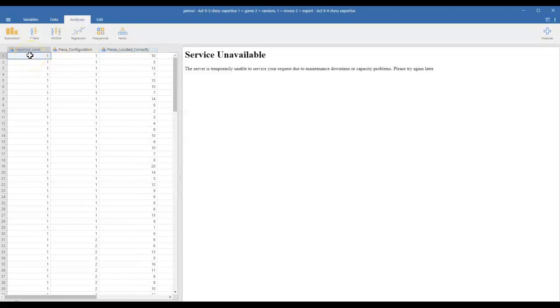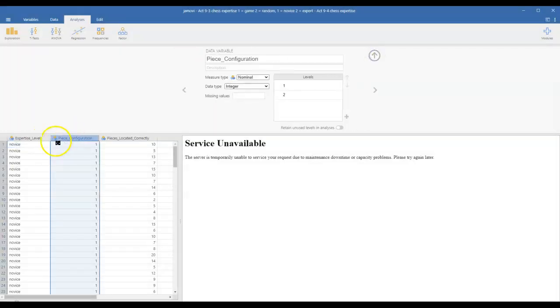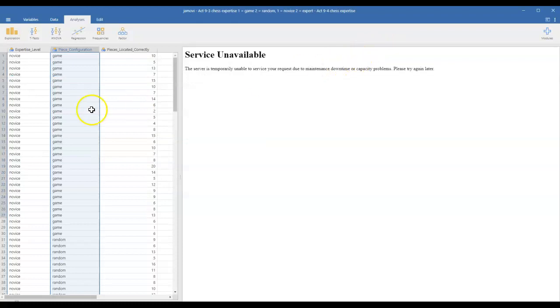I have expertise levels of 1 and 2, where 1 is novice and 2 is expert. So I'm going to change the labels here so that 1 is novice and 2 is expert. And then after I do that, I'm going to close up that menu. Then for my piece configuration, I have 1 is a game configuration and 2 is a random configuration. After I've done that, I will close that menu.